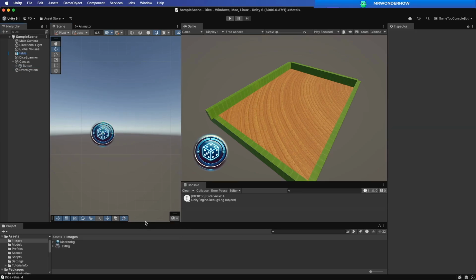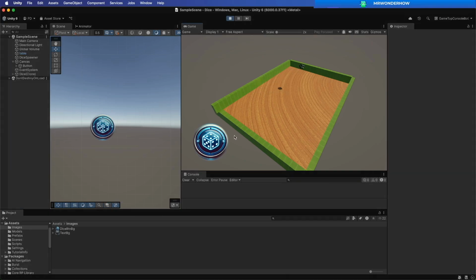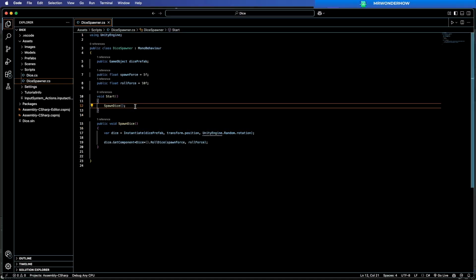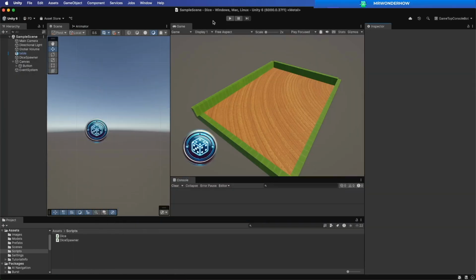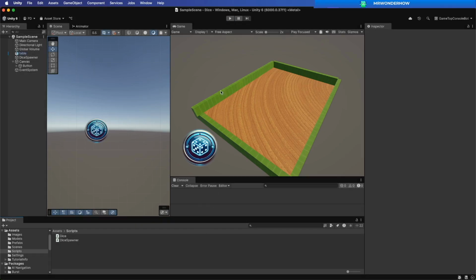Now, our button looks great, but we need to make it functional. We need to remove the spawn dice function from start function. Okay, now the dice is not spawned at the start.